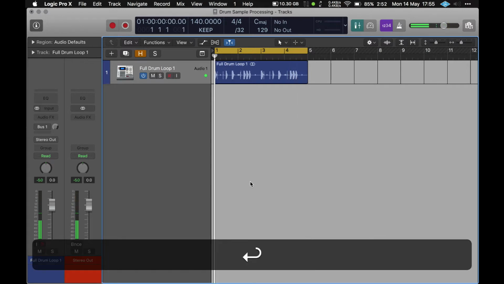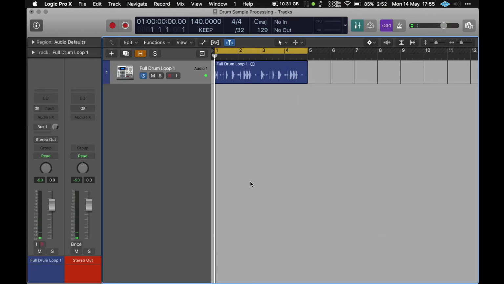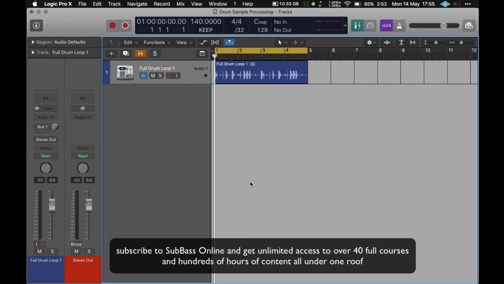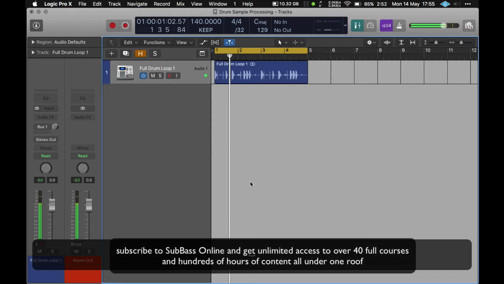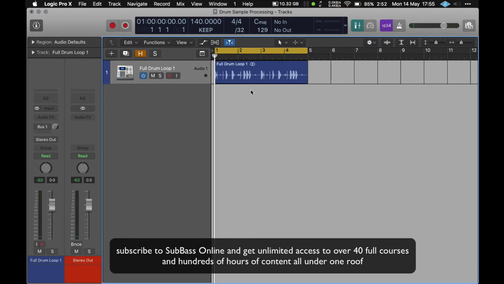Which is great. I like the rhythm, I like the sonic quality of the drum loop, but I'm not too happy with the way that the snare sounds quite dry. Right, so it's quite a dry snare. So what I want to do is add reverb specifically to that snare.